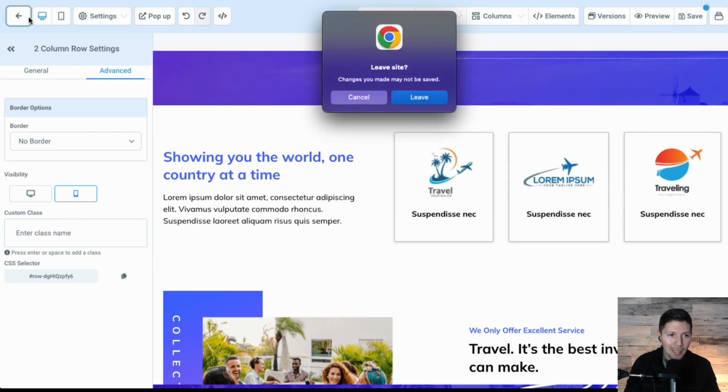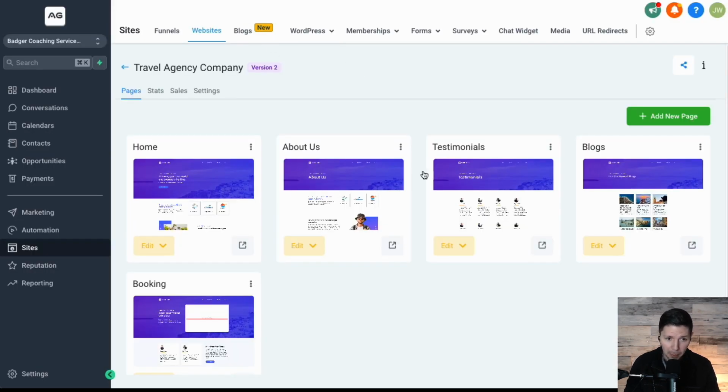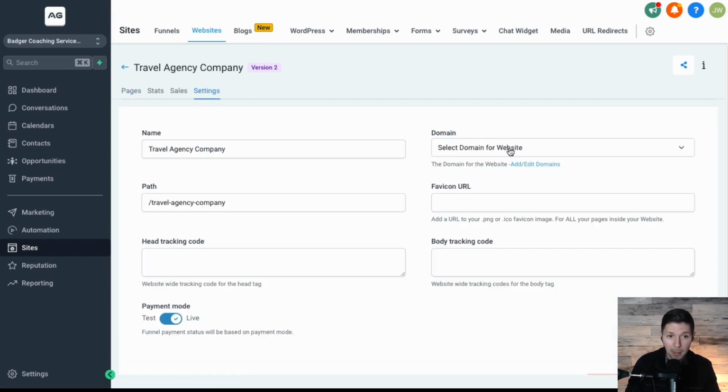So that is websites. What's great is you can add all sorts of different pages as well, so you're not limited to just the pages they give you here, or you can easily click and delete pages. Once you build your website how you want it, if you want to connect your domain, again, that's in the settings tab, and you come here and you'll see the domains that you've added to HighLevel show up there.